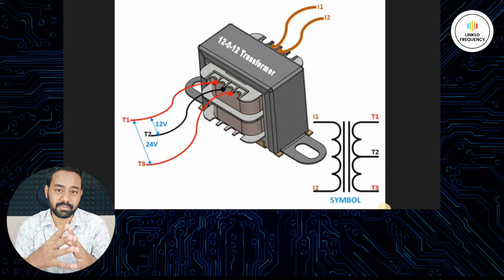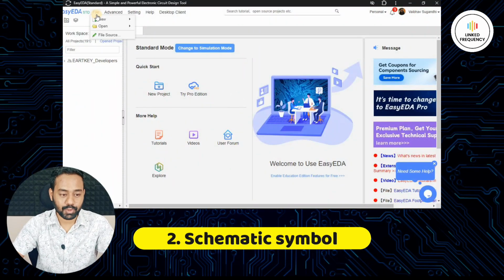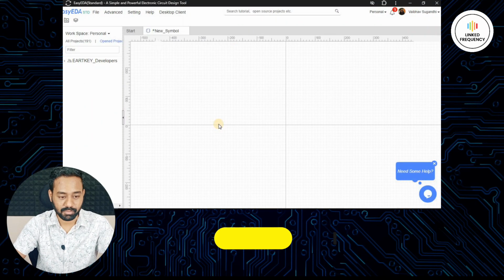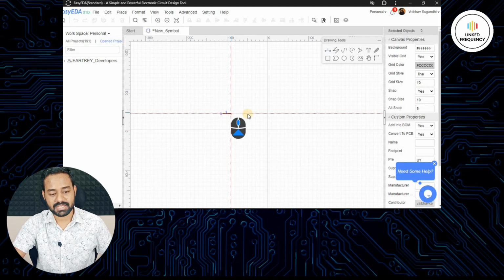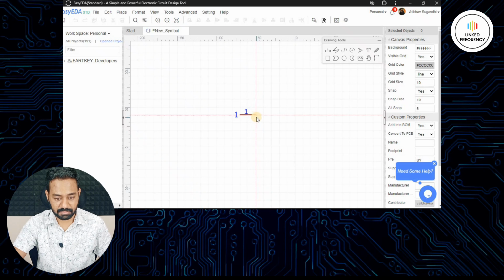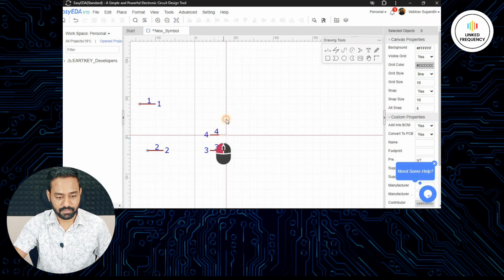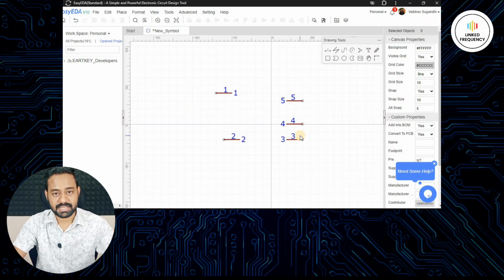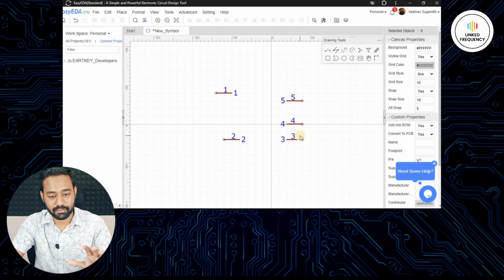Now using this information, let's start with creating a schematic symbol in EasyEDA. I am on EasyEDA now, and I'll go to File and create a new symbol by clicking on the symbol option. Here we'll bring the pins on the screen first: pin number 1, 2, 3, 4, and 5.